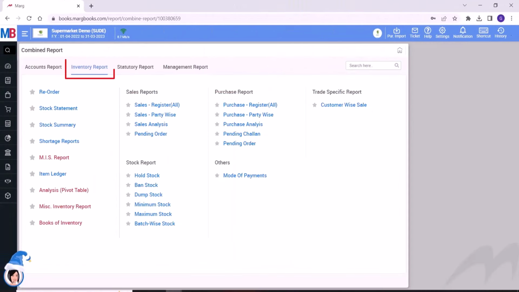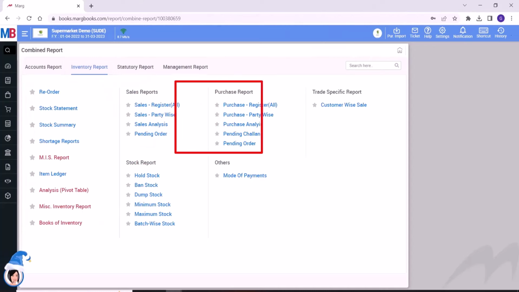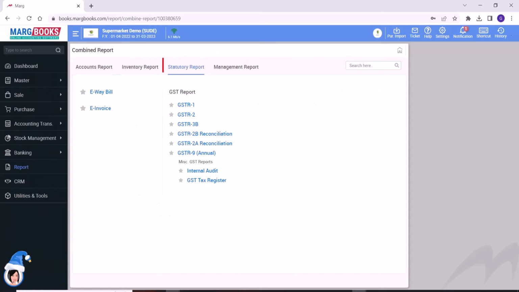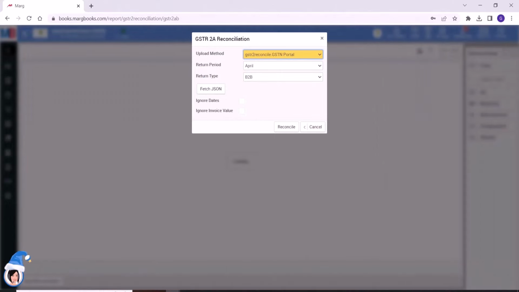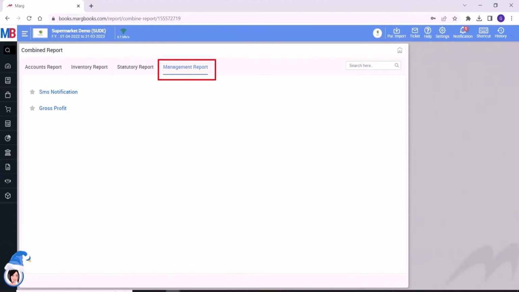Moreover, from the inventory report, you can view reorder, stock statement, stock summary, sales report, purchase report, trade-specific report. From the statutory report, you can generate e-bill and invoice. You can view GST reports. You can reconcile GSTR 2B and 2A. And same way, you can view management report.